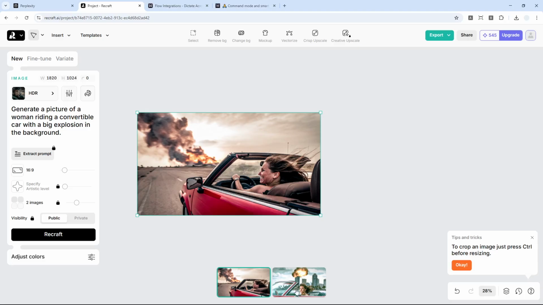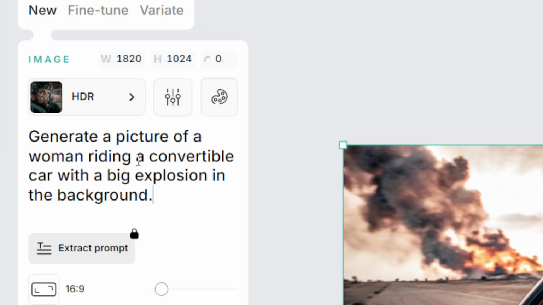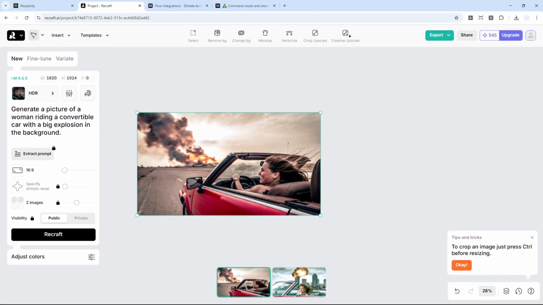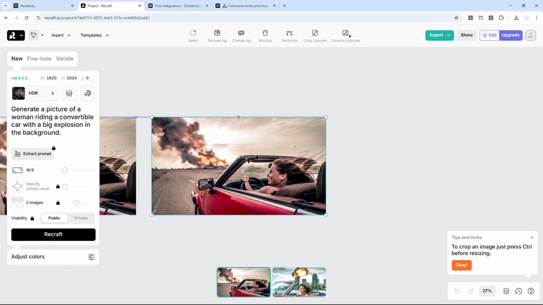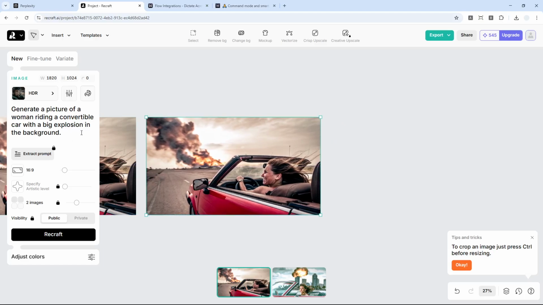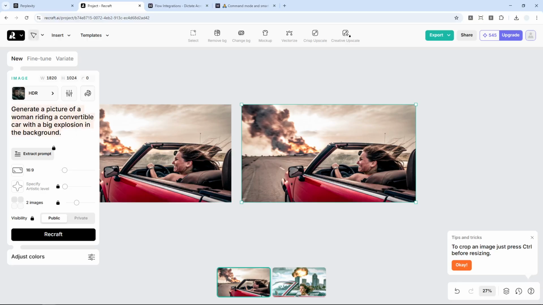So here, I'm going to recreate this prompt. I have this prompt that says, generate a picture of a woman riding a convertible car with a big explosion in the background. All right, it's fine. I think the picture looks great, but we can get a more detailed prompt using WhisperFlow command mode. Now I'm going to just copy this, and I will create another version so we can compare the original prompt and the prompt that has been improved by command mode in WhisperFlow. Okay, now I'm going to select this, and I'm going to press Ctrl, Windows, and Alt, and we'll improve this prompt.